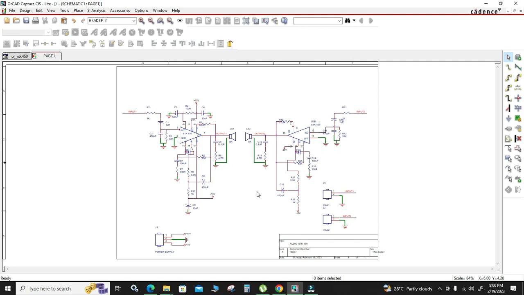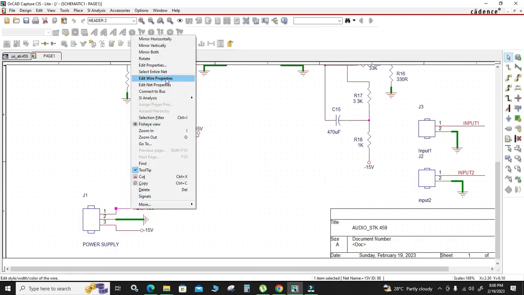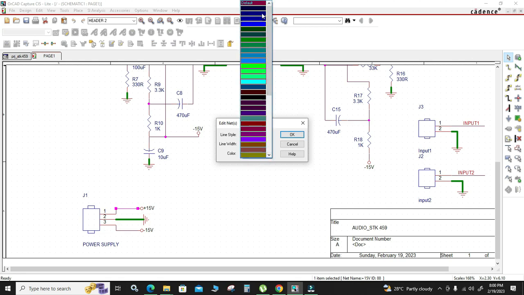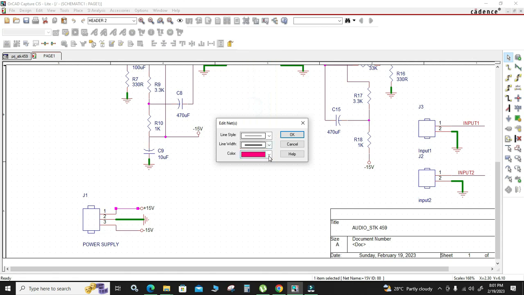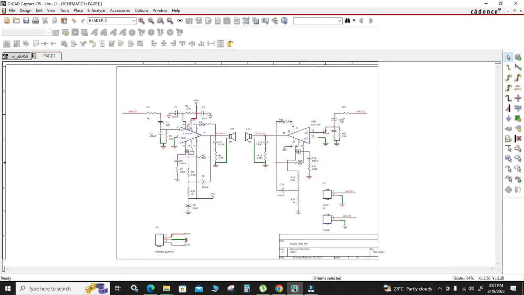Another thing is you can check that this plus 15 is properly connected. Select net properties. Sorry, where is it? Edit net properties. Change here, then select. As usual, it's always red or something. This one, or red, sorry, the red one. Okay, yeah, you can see these plus 15s are changed to red because all the plus 15 connections are turned into the desired color of the net.